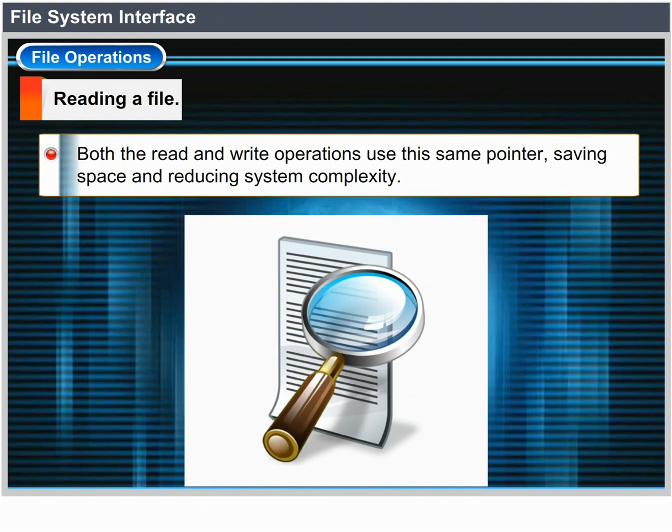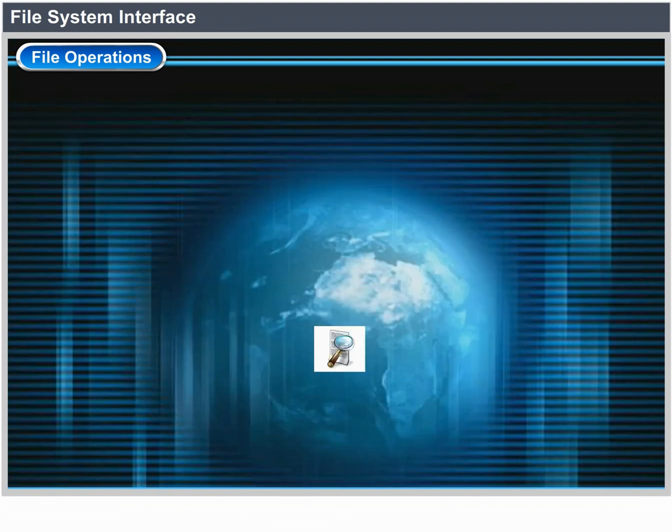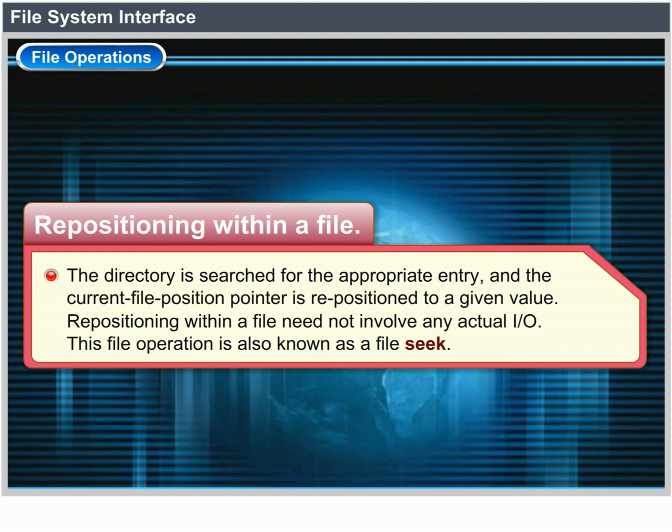Repositioning within a file. The directory is searched for the appropriate entry and the current file position pointer is repositioned to a given value. Repositioning within a file need not involve any actual input-output. This file operation is also known as a file seek.